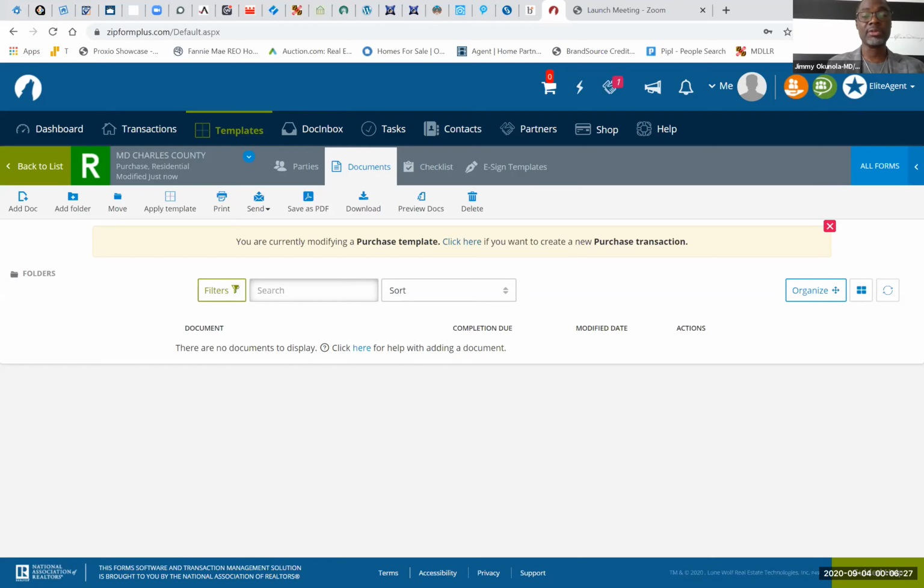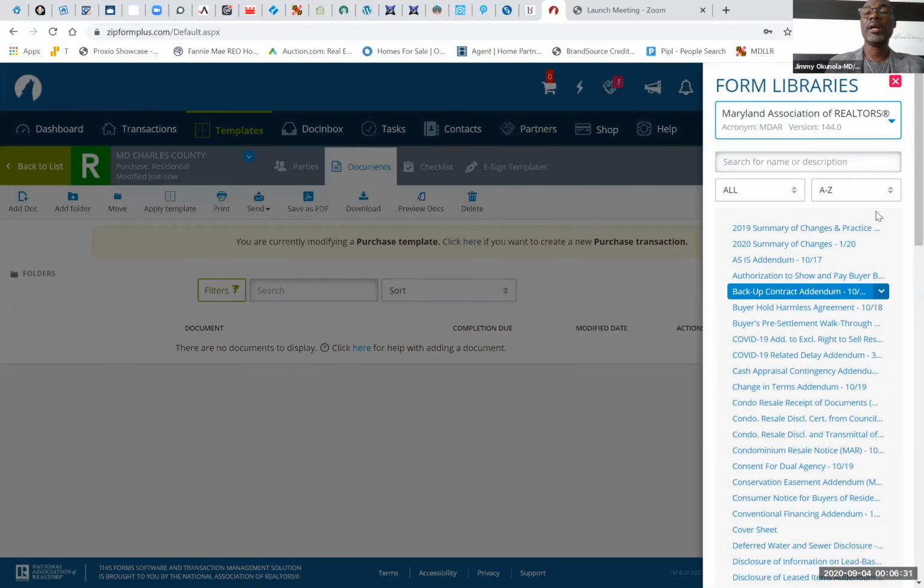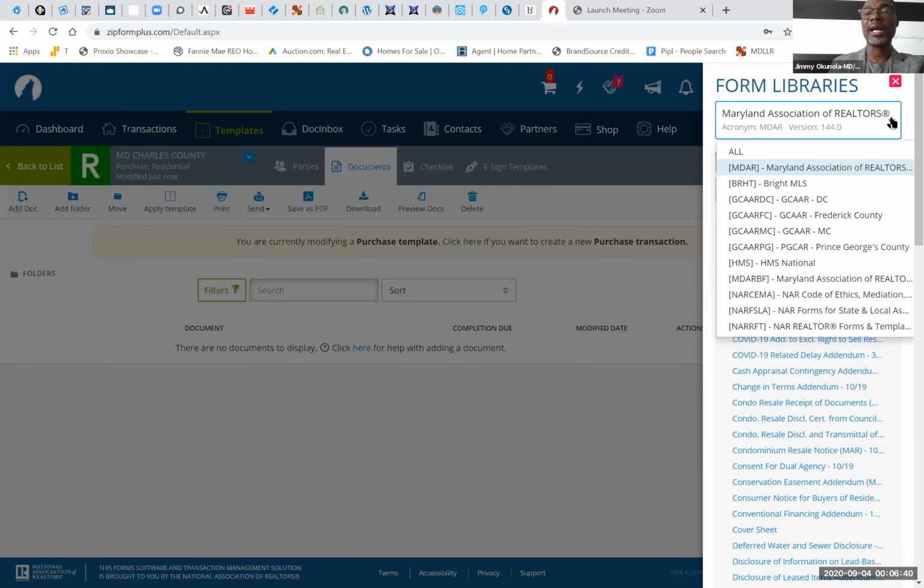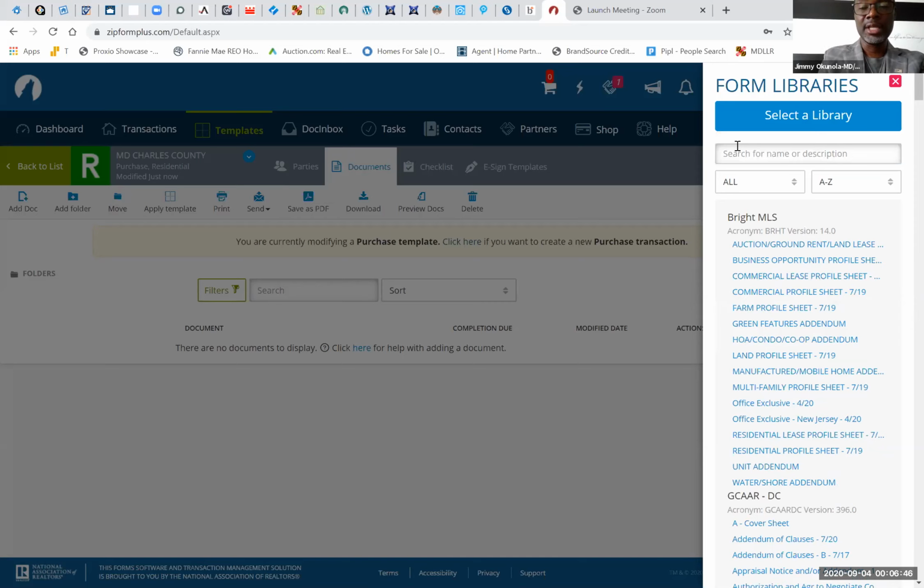Now I have my template for Charles County. The next thing I'm going to do is go to my forms. Because I know Charles County deals, I love to use the MAR forms. So I'll just use MAR forms, or you can actually select all right here. If you want to do it as GCAAR forms, you can do that, and all you have to do is select all GCAAR forms.